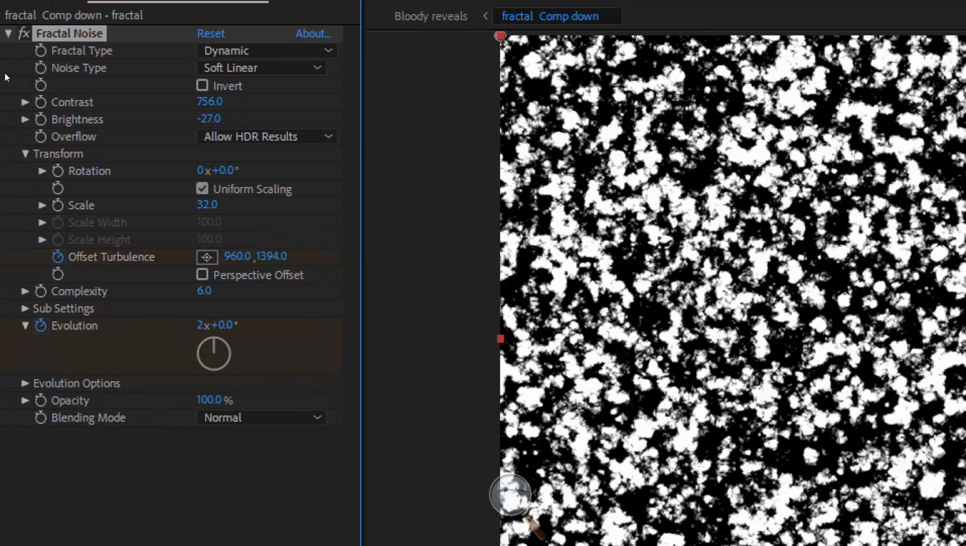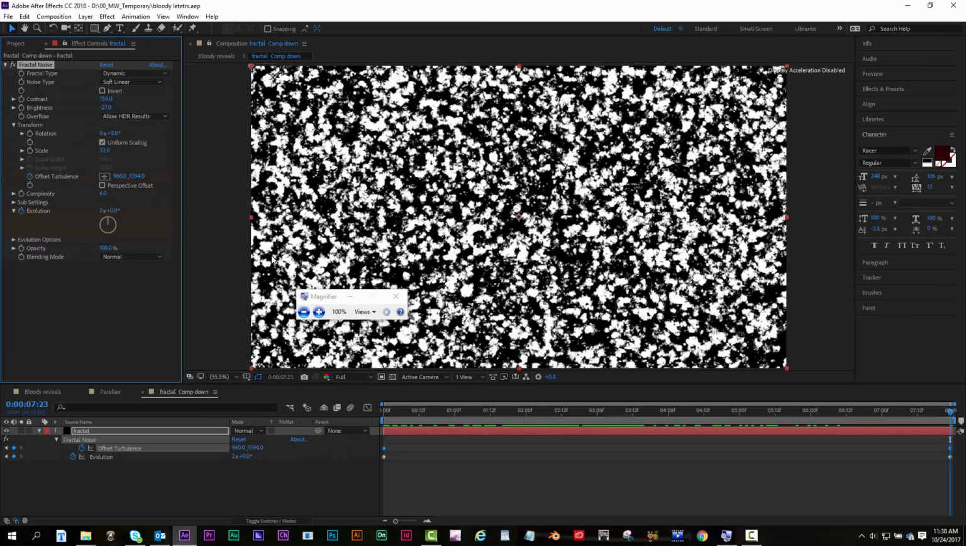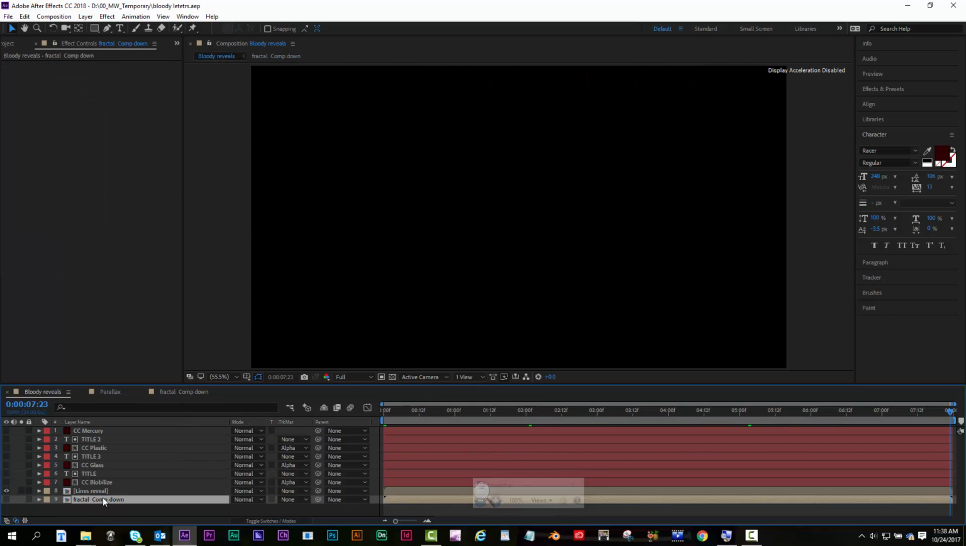I just stuck with the dynamic fractal type soft linear, contrast 756, brightness minus 27. And there's where I changed the scale to 32%, and this is where I keyframed my offset turbulence and my evolution. So that's all that's going on here for the map. So this is the displacement map that I created. Wish I could move this. There we go. All right. So that's my map. I pre-composed it all together.